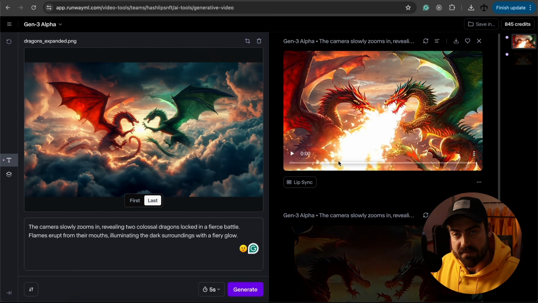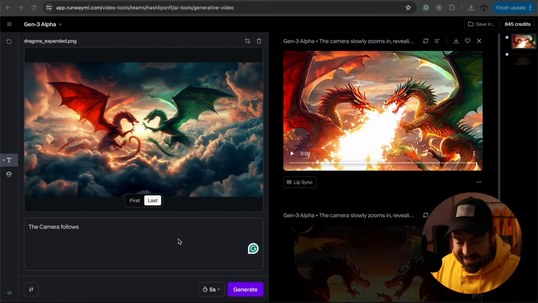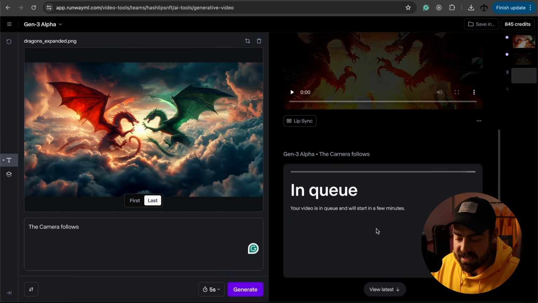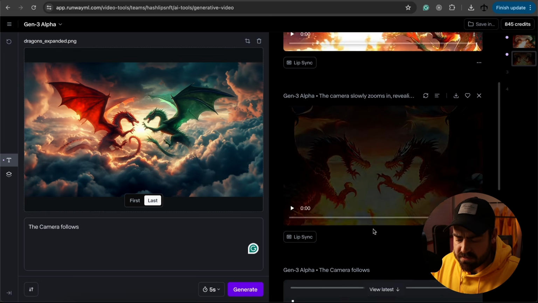Before we play them, I also want to generate the other way that I said, and then we're going to see all the results. Anyway, this is my second attempt, and all I'm going to say is the camera follows. For some reason, this gave me the best results the previous times. So I'm just going to hit generate twice over there as well. And we might try something else too.